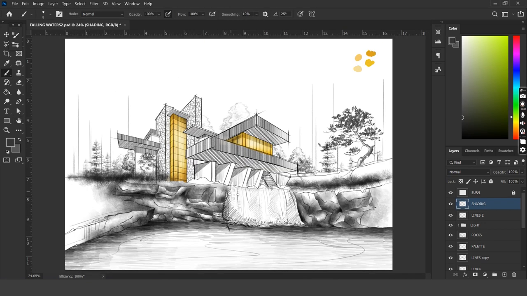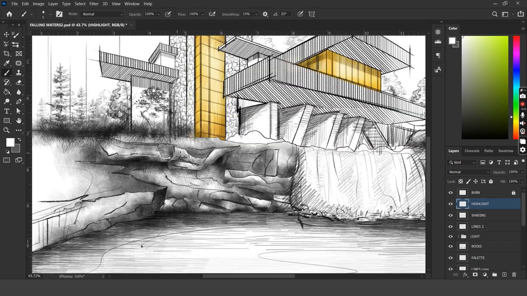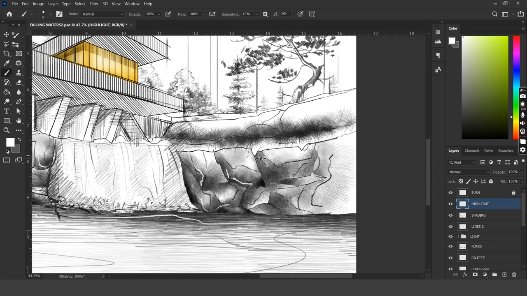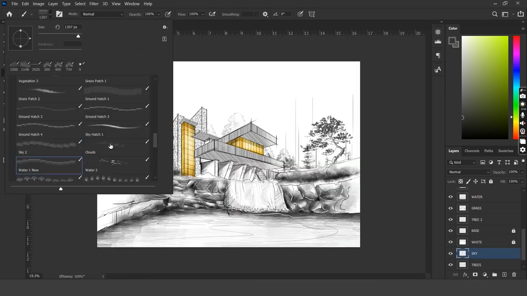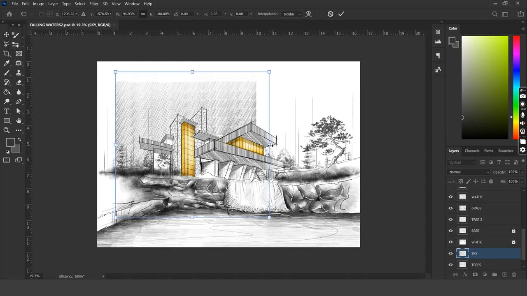So the final step on the drawing is to add highlights. This is similar to the last step that we did, but the only difference is we'll be using a white pencil brush instead of the grey ones. So let's use this white pencil brush to emphasize the edges of the rock and also highlight the reflections in the water texture. You can add a sky texture behind the building if you like, and that concludes the rendering.